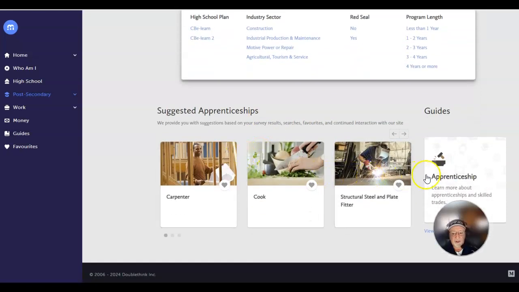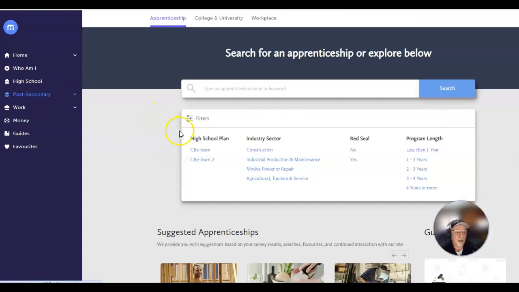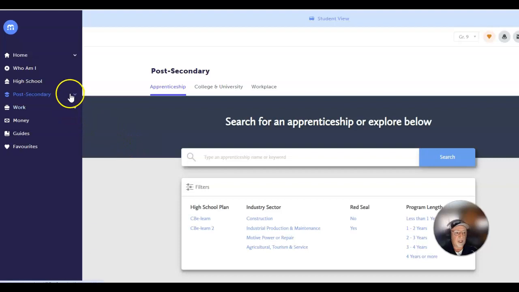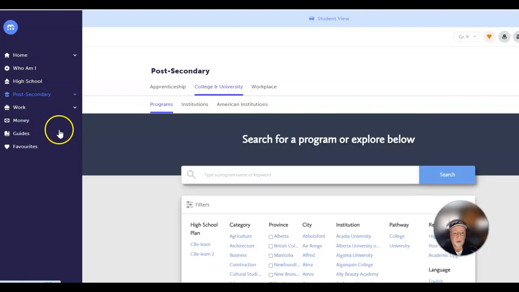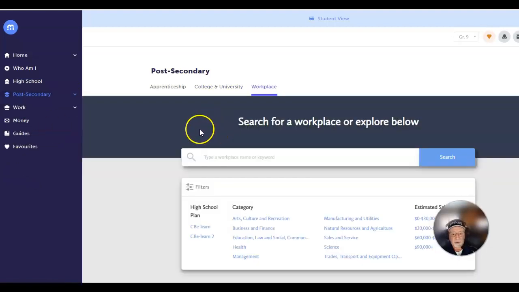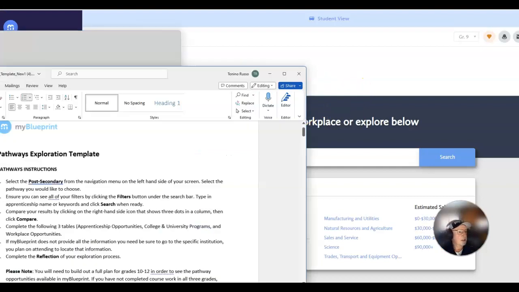There are some suggestions that you can take a look at. And then once you do that for these options, you'll do the same thing for college and university. You'll find 2 programs, and you'll do the same thing for workplace. You'll find 2 opportunities, and then you will use this template in order to help you complete this assignment.